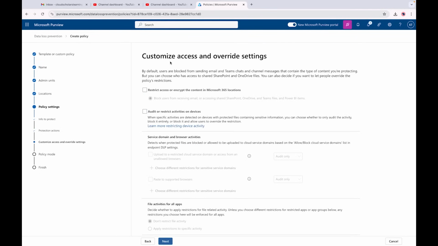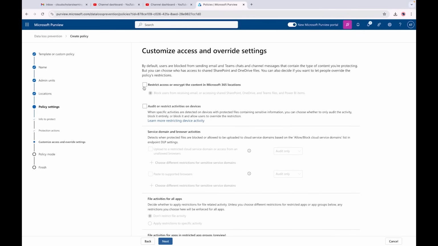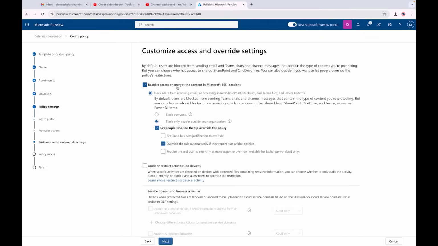Okay, here we have customized access and override settings. So if you want to allow users to override it, this is where you would make those modifications. So if I click here, it's restrict access or encrypt the content in Microsoft 365 locations. So we have block users from receiving email or access in SharePoint, OneDrive, Teams files, and Power BI. I can block only people outside the organization, or block everyone.